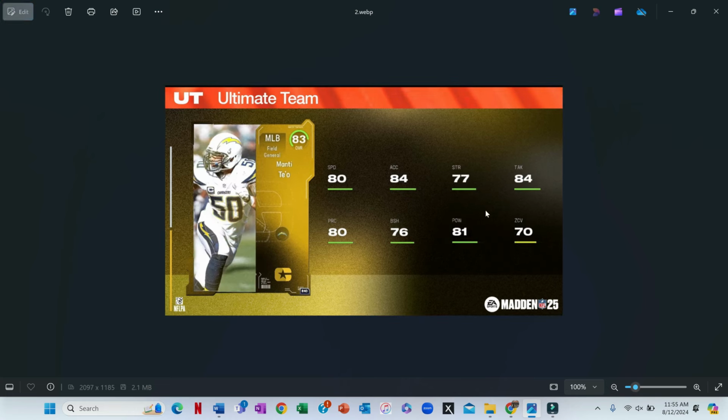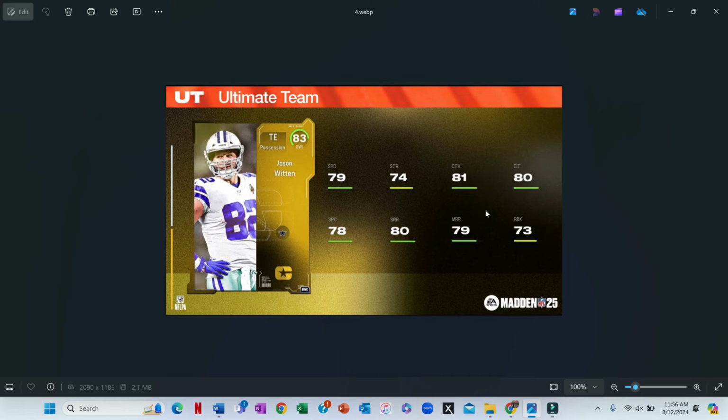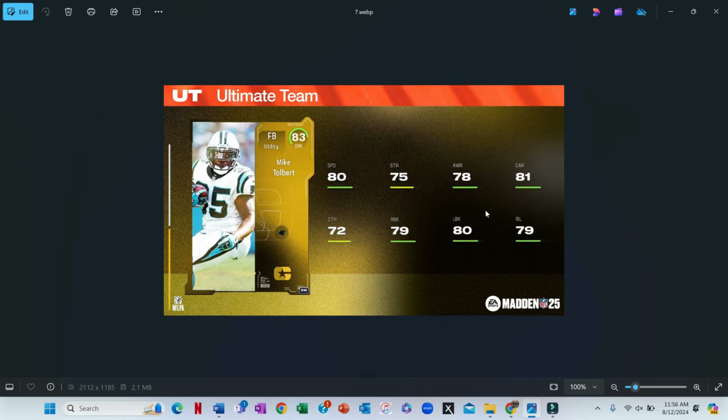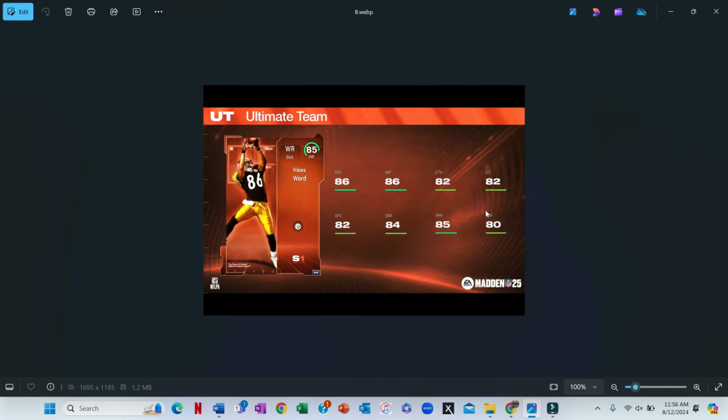Then we got the guy that we can't even pronounce. Decent speed, but there's a lot better low-budget linebackers that are a lot faster. And then we got the fullback. You've got to be kidding me. No, thank you. Now, the next thing we're talking about is these guys here.